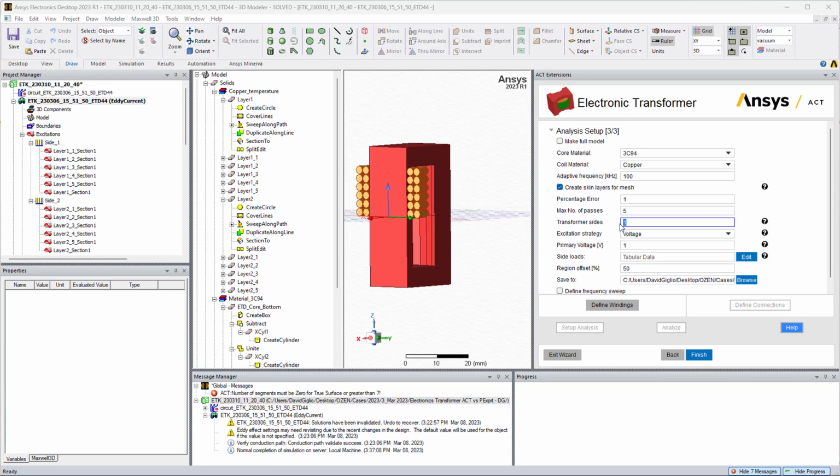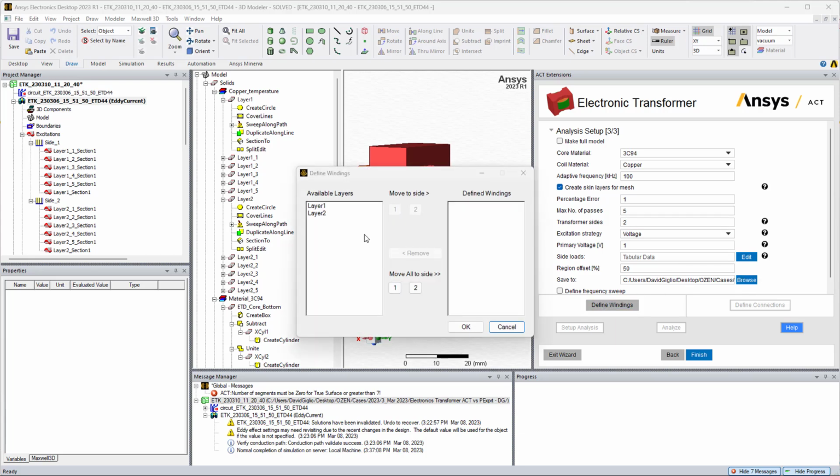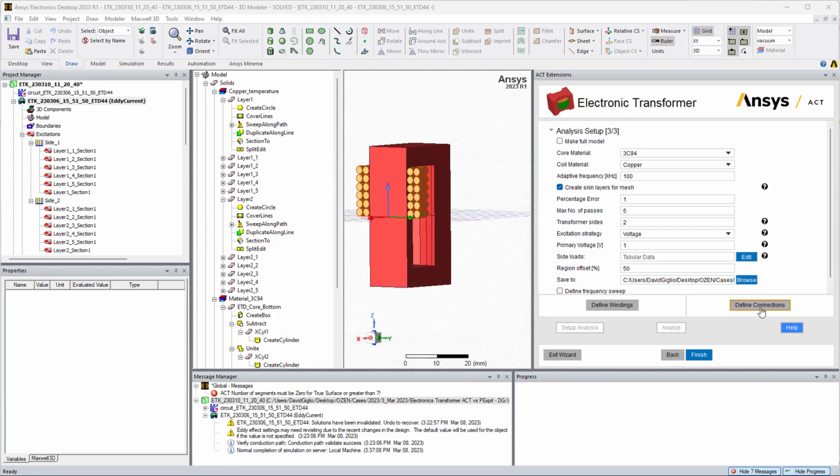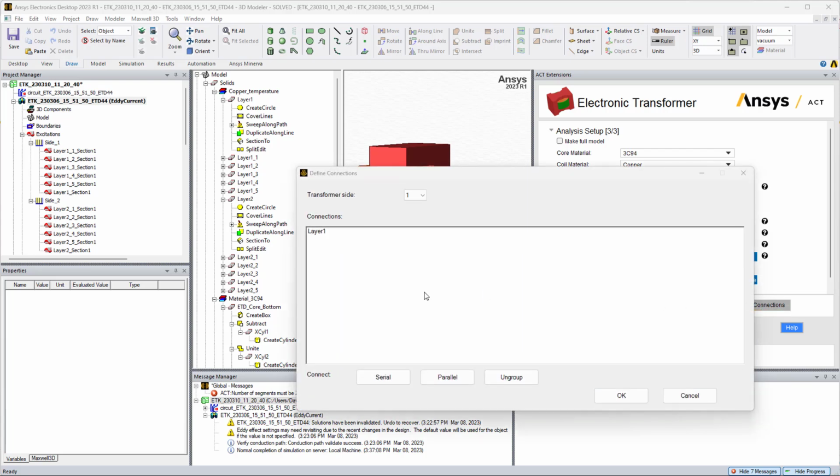Here we need to choose the transformer sides. So for a transformer, we need at least 2 sides. And we need to define the windings. So 2 windings and 2 sides, 1 winding in each side. Define connections. The 2 windings are not connected electrically, they are only magnetically coupled. So there are no connections to be made.